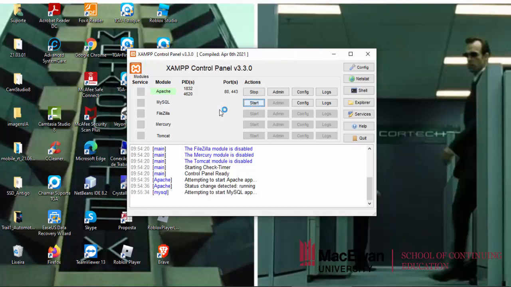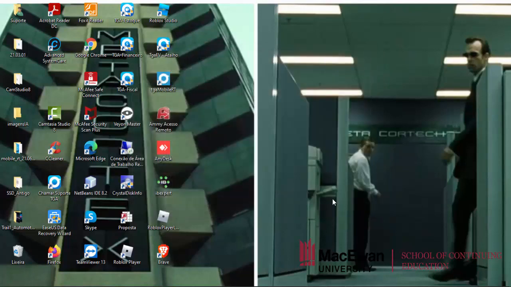The other service is port number 3306, and we're going to need it to establish a connection with our database service. In this case, it's going to be MySQL. Once our web services are running, we can start writing our program.